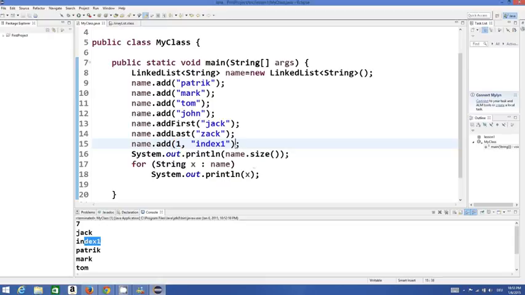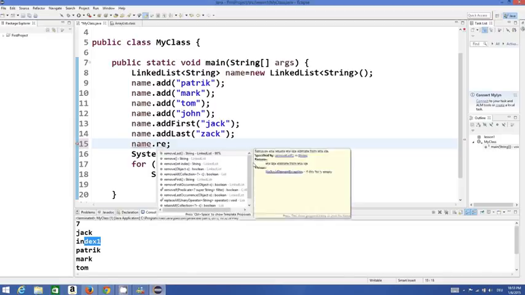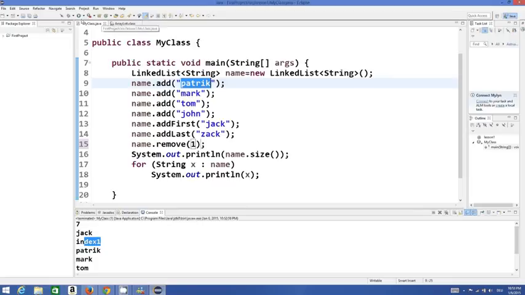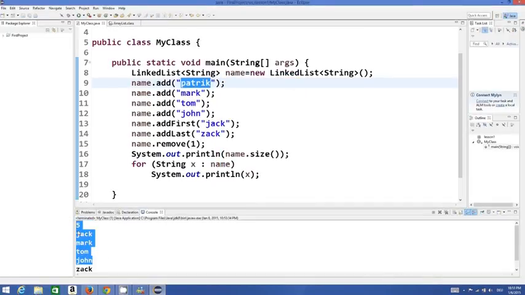In a similar way, you can remove on the basis of index. So name dot remove at index 1, it will remove Patrick, because at first or 0th index Jack is there, and at first place or first index Patrick is there. So now it's removed and we have only 5 elements.